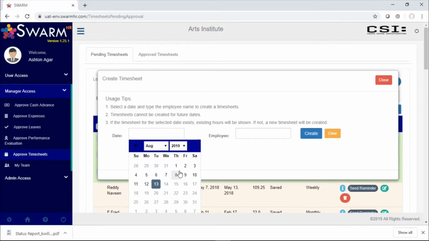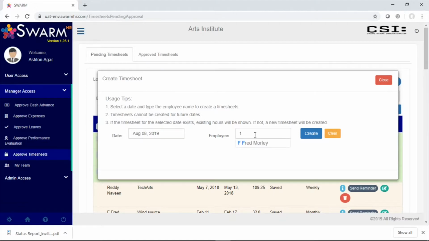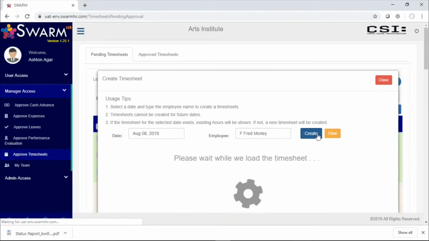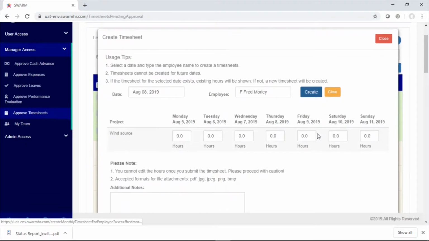Let's say the date is August 8th, and the employee we'll say is Fred Morley, and we hit create. Here, based on the employee, we can see his project, which is WinSource, and the number of days. We can select the number of hours we want. Let's say for Monday, he does 4 hours. Tuesday, 6 hours. Wednesday, 8 hours. Thursday, we can say 2 hours. Friday, an hour. And let's just ignore Saturday and Sunday.